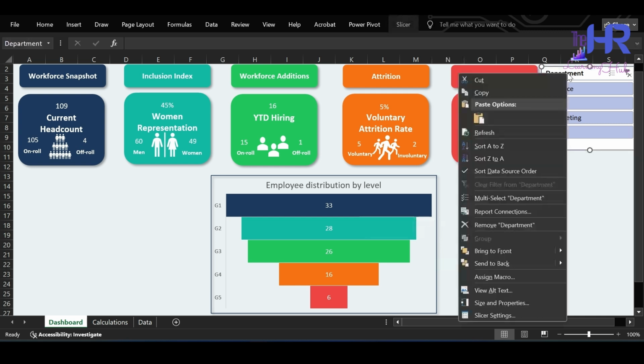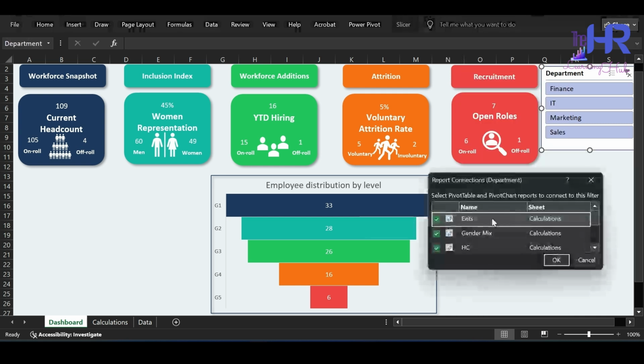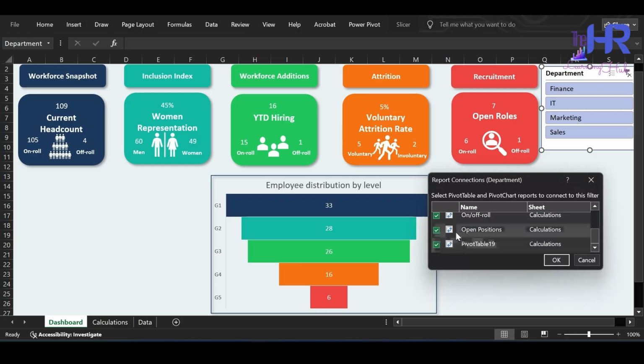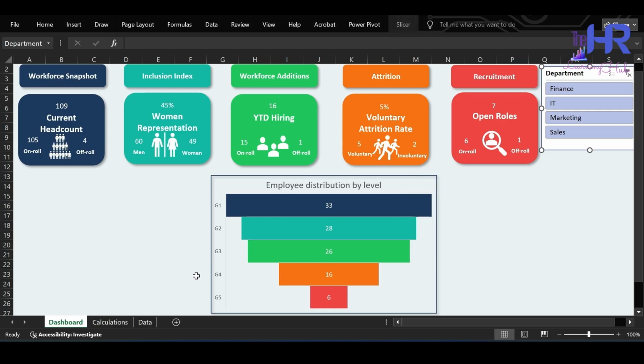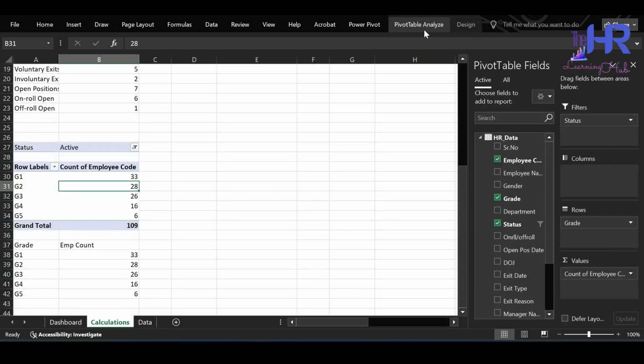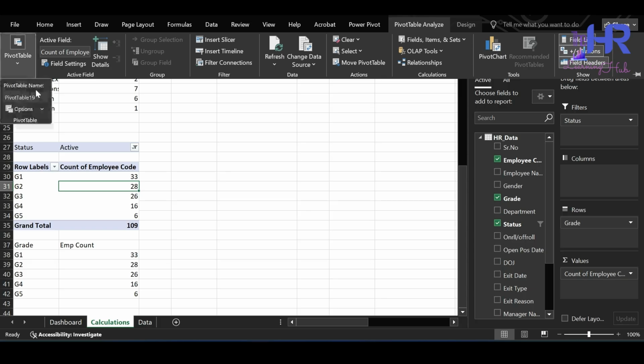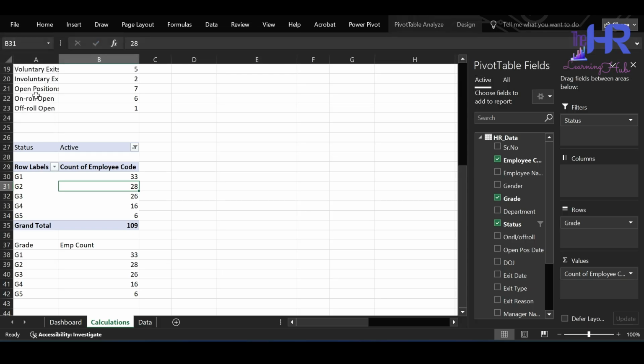Ensure that the slicer is also connected to this new chart. Okay, it is already showing connected. Go back to the calculation sheet. Give this pivot table a name as well: Grade mix. Let's do another one. Copy paste the same pivot table.